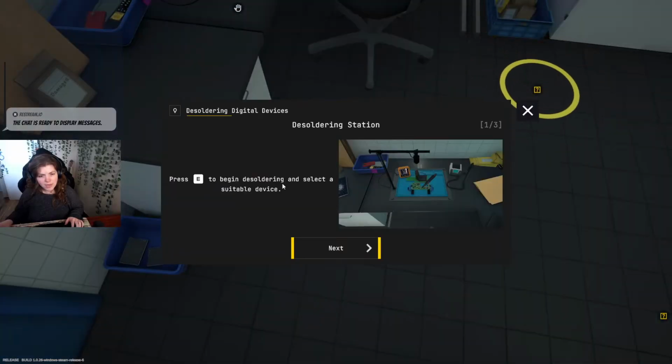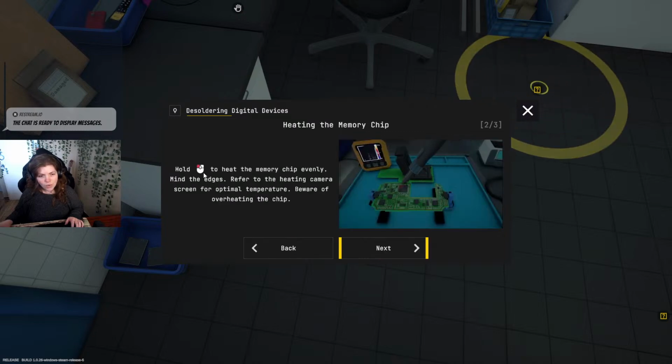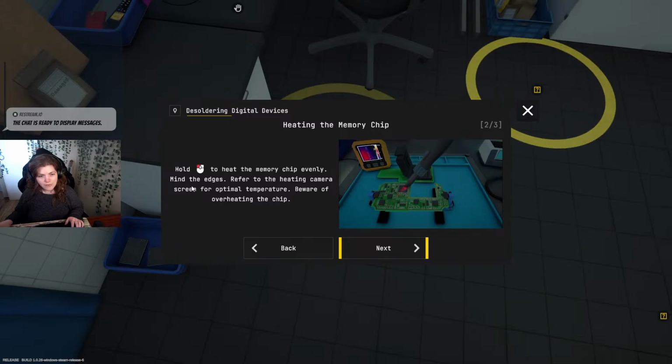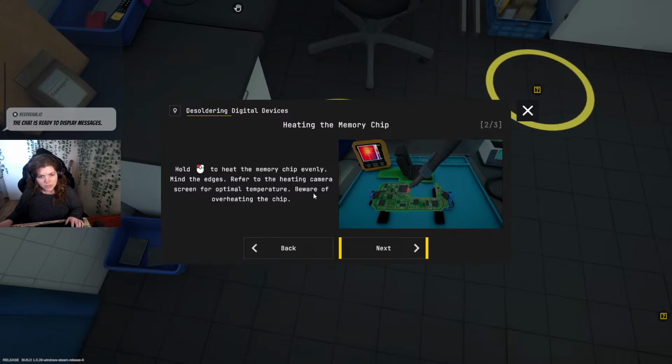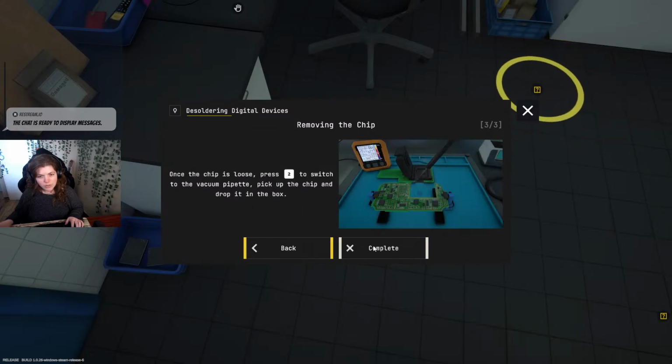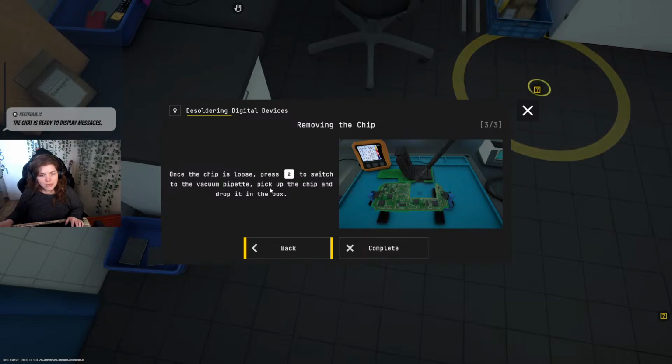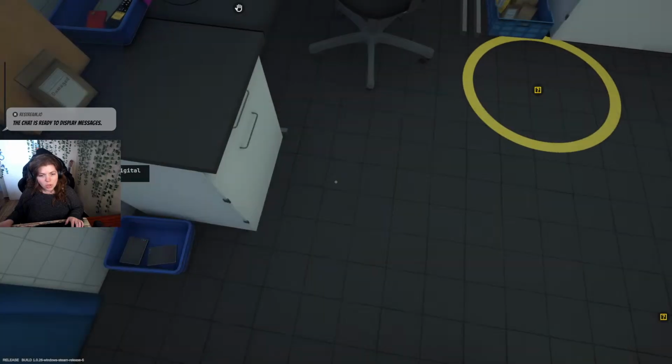Press E to begin desoldering and select a suitable device. Hold to heat the memory chip evenly. Mind the edges. Refer to the heating camera screen for optimal temperature. Beware of overheating the chip, because that will damage it. Once the chip is loose, press 2 to switch to the vacuum pipette. Pick up the chip and drop it in the box.